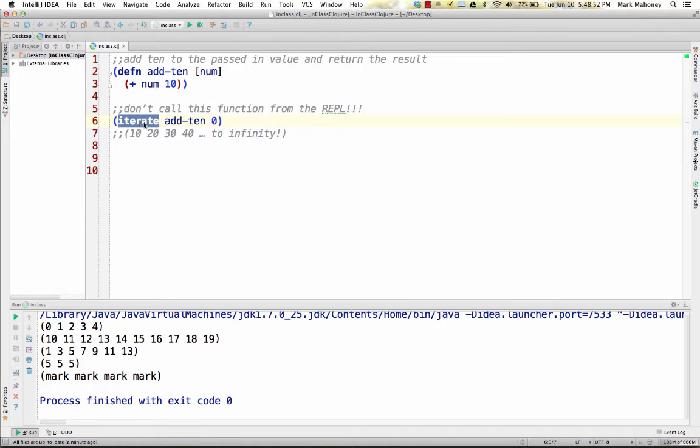Now, the way iterate works is you pass it a function to call and an initial value. This initial value is going to be passed into the function, and then the resulting value is also going to be passed into this function, and that return value is going to be passed into the function, and this is going to iterate literally forever as long as the program is running. So you definitely do not want to hit the run button in this one.